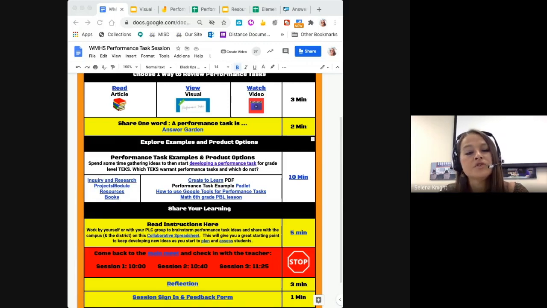So remember that you should be developing an idea that in about 3 minutes, you're going to be able to document for us on our collaborative spreadsheet. So formulate your idea of a performance task for your content that is a priority TEK you want students to demonstrate learning. Think about that because you're going to be sharing that with us on a collaborative spreadsheet in about 2 minutes.